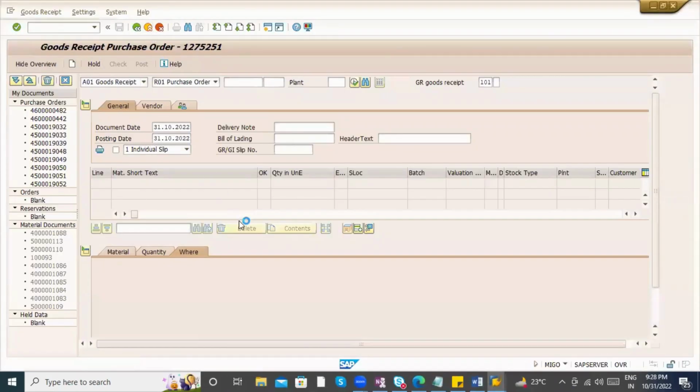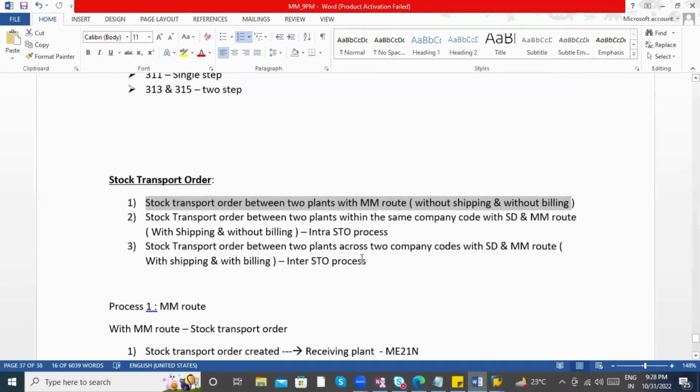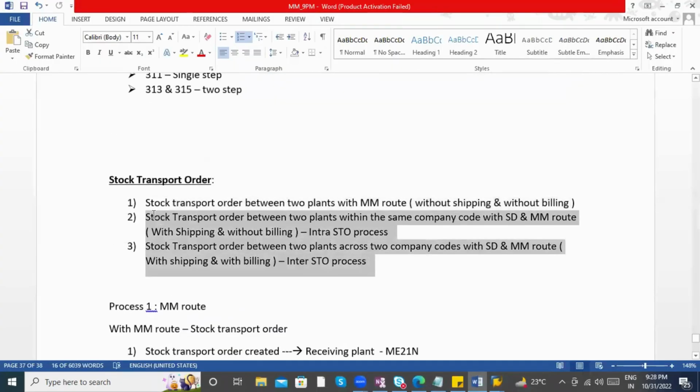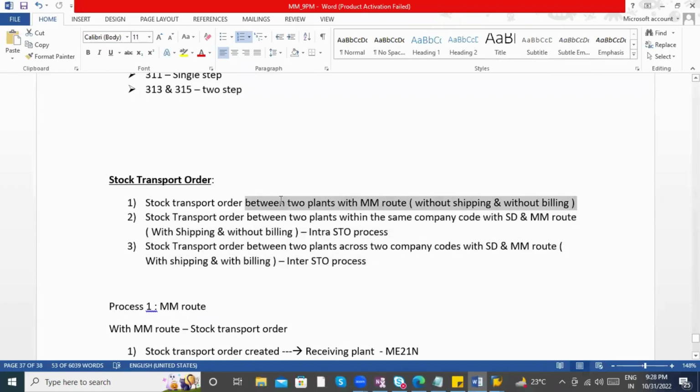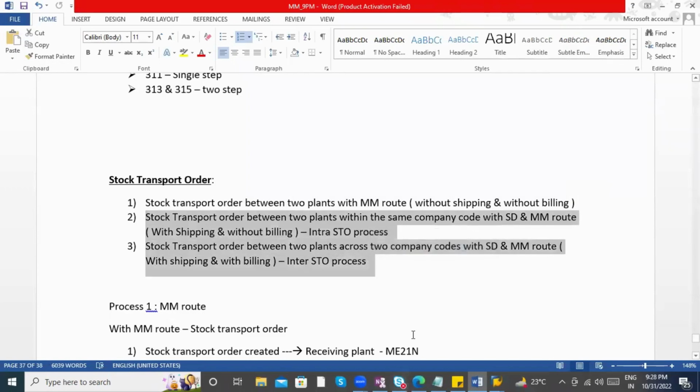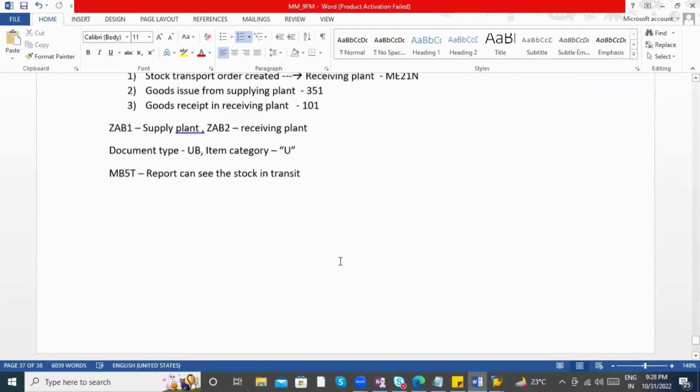Now let's go to the second process. These last two processes are very, very important. The first and second, this process and the transfer posting between the two plants, are very easy. There is no complication here, but only the last two procedures are very, very important. So let's go to the intra-STO.